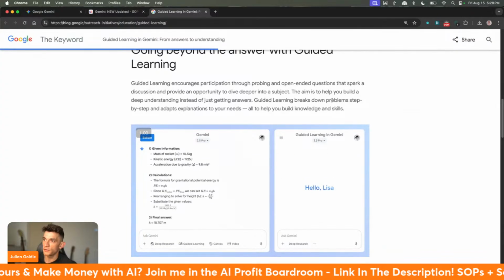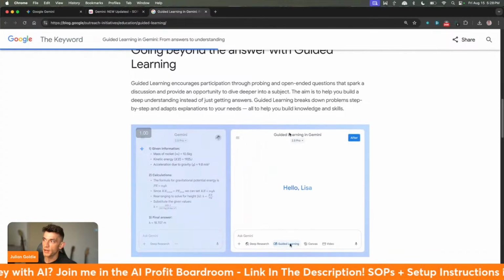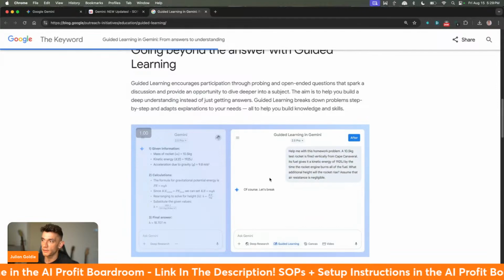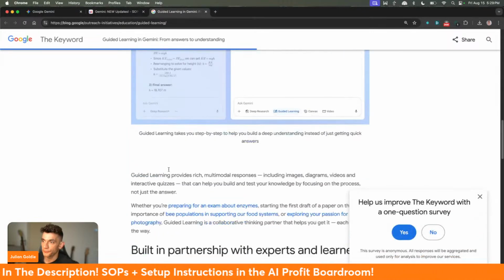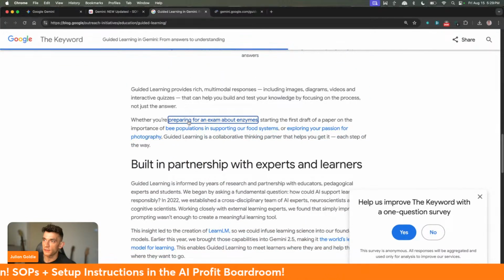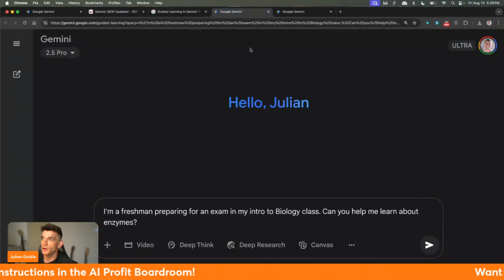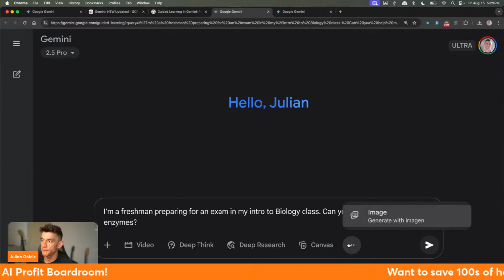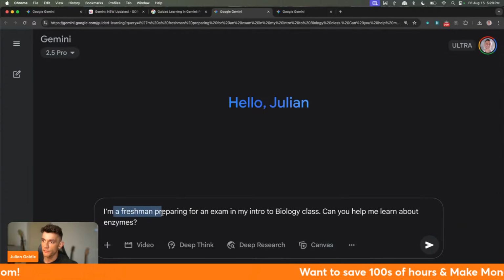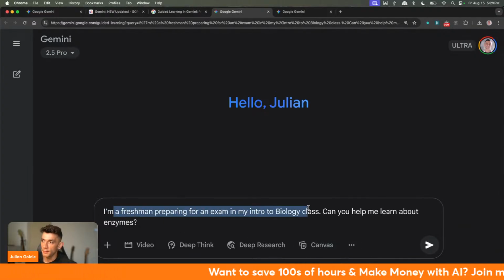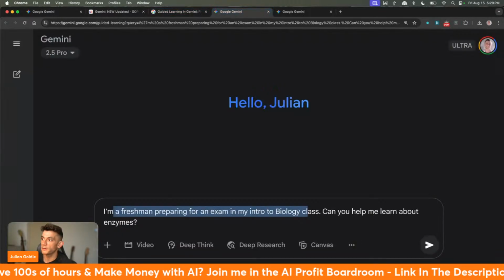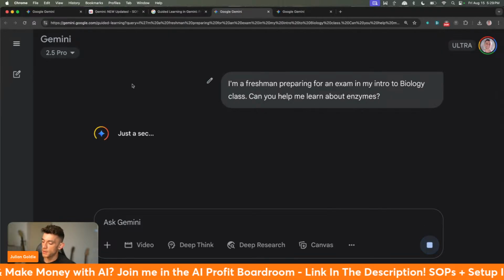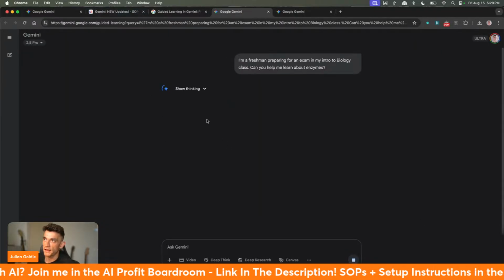So you've got an option between Gemini and guided learning in Gemini. You see the difference here? So it's two different ways of using it, right? So we're going to be testing this. For example, we've got an example right here, and you can see here: I'm a freshman preparing for an exam in my intro biology class, can you help me learn about enzymes, blah, blah, blah. And then we can use a guided learning method to help us learn faster, right?